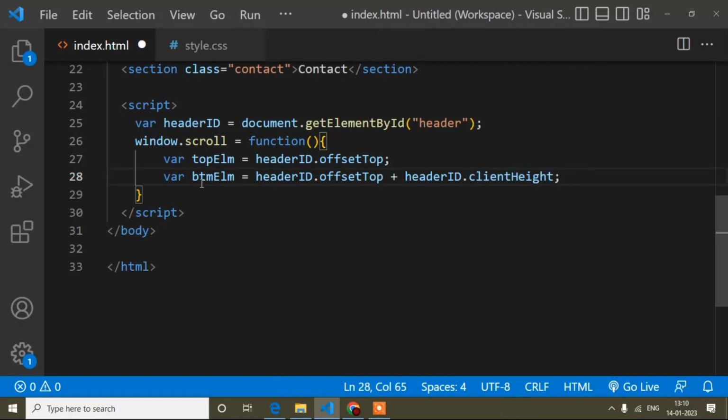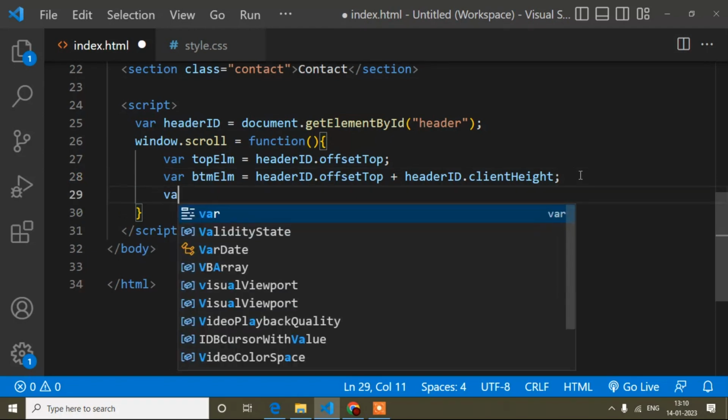I'm assuming I can explain this properly. This is how we get the bottom element: from the top, I'm calculating the height. And after that I will take our window top position.